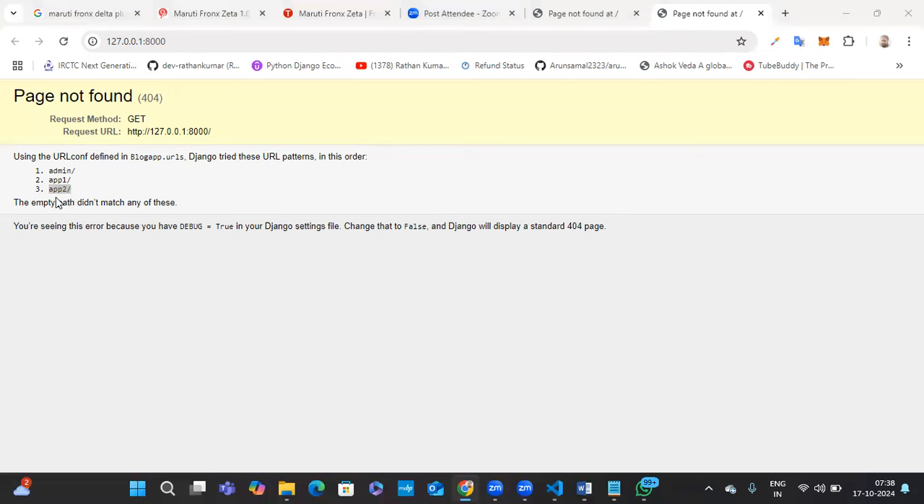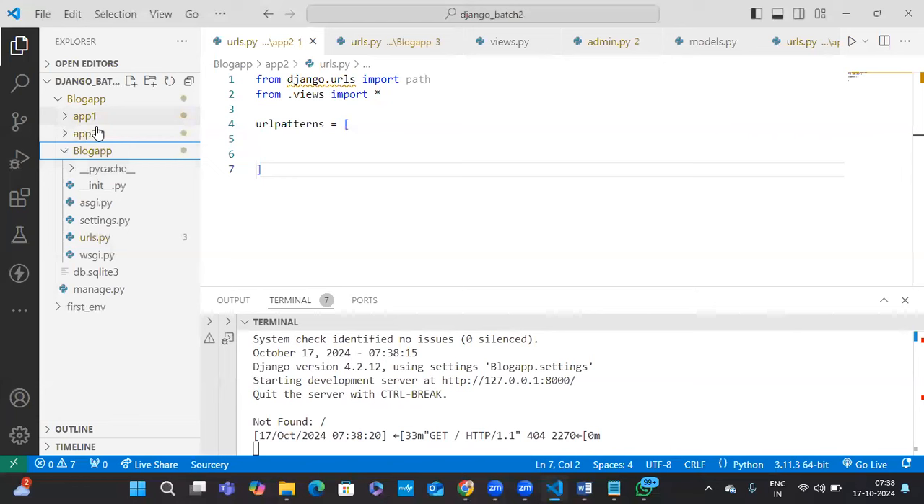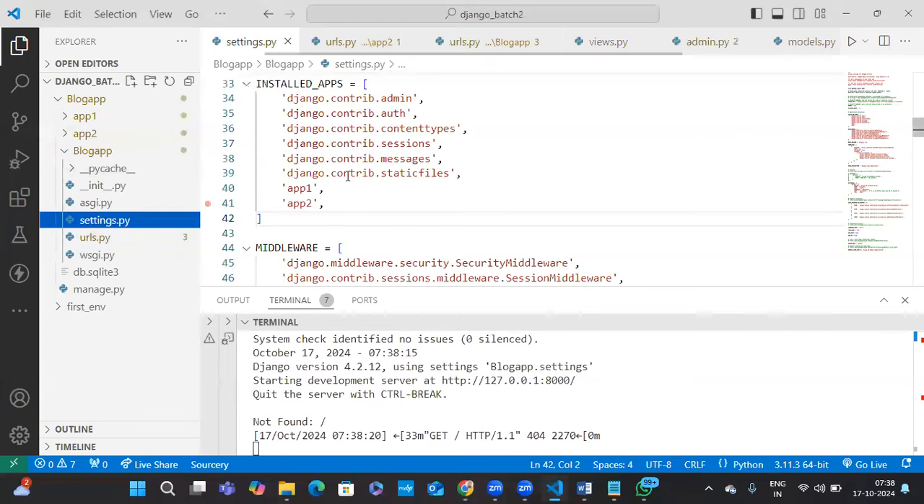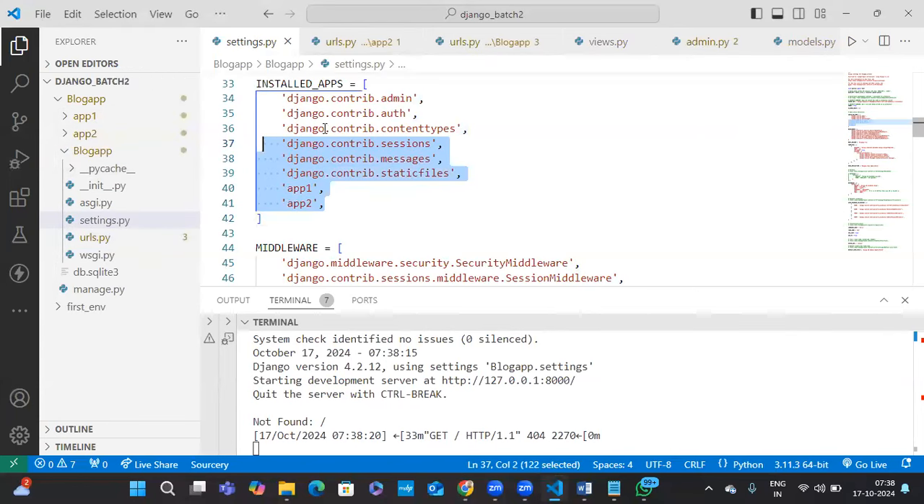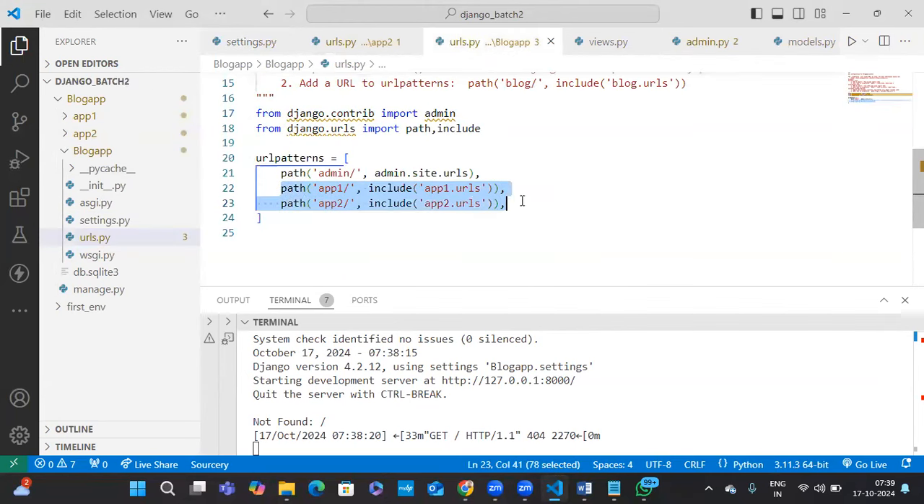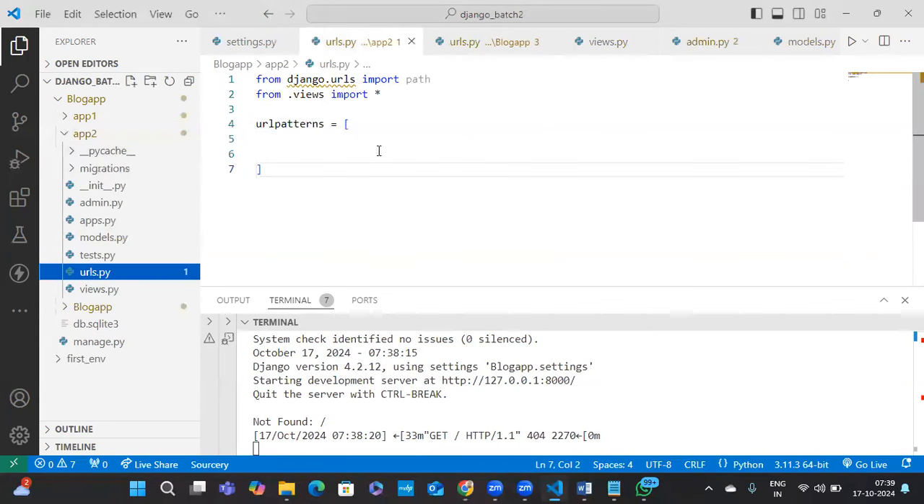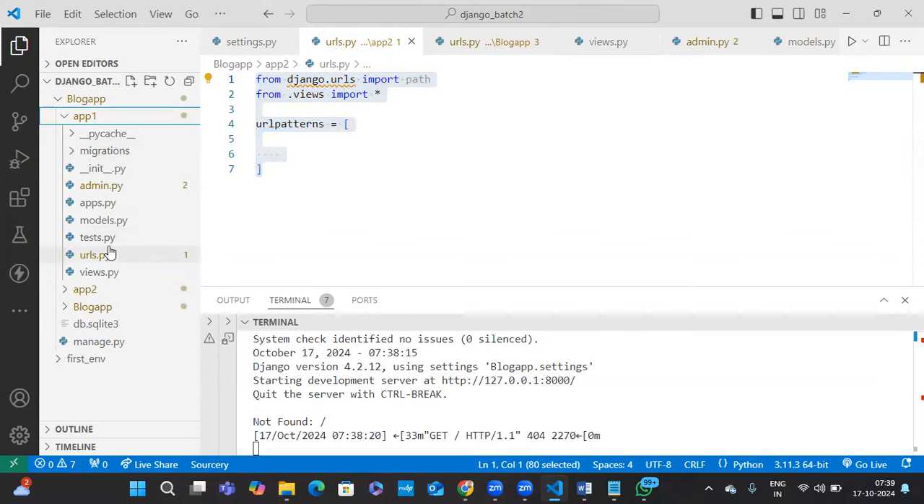So after that, how can you create multiple apps and control them? By default there is admin. App 1, app 2, we created. Everything in the project will be controlled here. For multiple apps, first include the app here, then Python will understand. Then set the URL here, include, then it comes in apps, then set in urls.py blank. When you start development, the procedure is here.